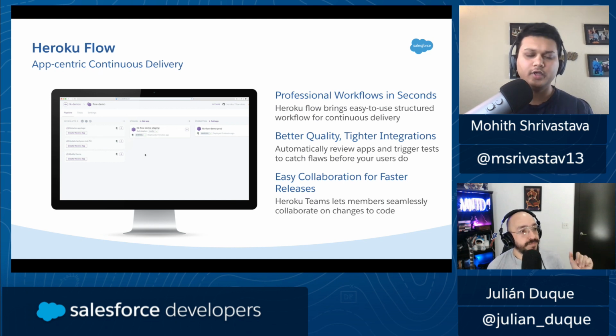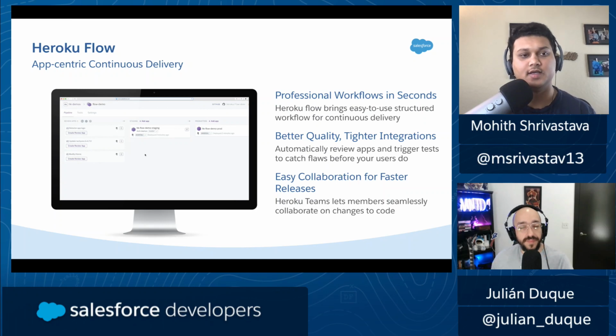Awesome. Julian, I had one question. I know that we use GitHub Actions as our CI tool for a lot of our apps, right? And you're saying that a lot of the things are already there in this Heroku Flow as well. So what's the difference between Heroku Flow and GitHub Actions? Why can we not use Heroku Flow for our use case?